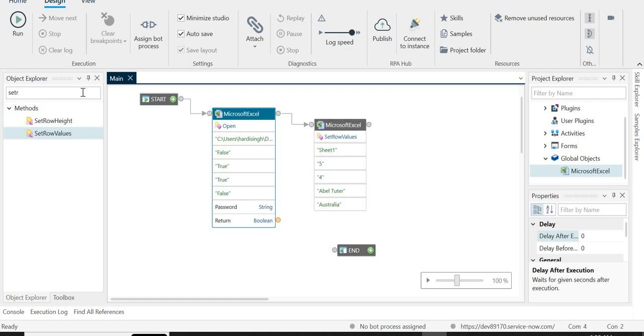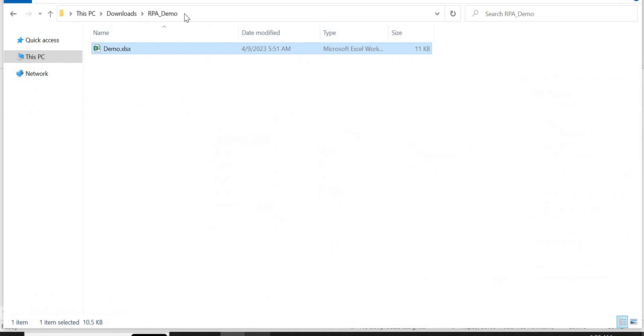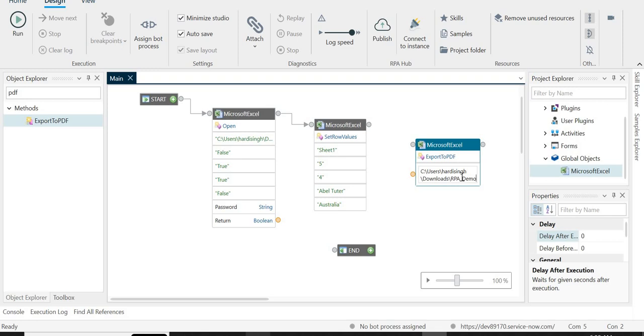After this, I have to convert this into a PDF. For that, I will search for PDF and you would see there is a method called export to PDF. I will just drag and drop it here and I will have to give a file path where this PDF should be stored and the name of the PDF. I will again go to this Windows Explorer and copy this and paste the file path here, and I can give any name of the PDF file. For example, I can say demo.pdf. And then I will again join these two gray dots and finally join this to the end.